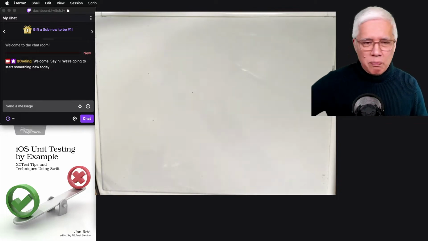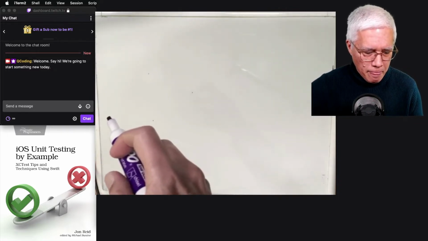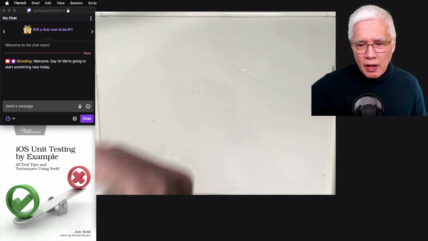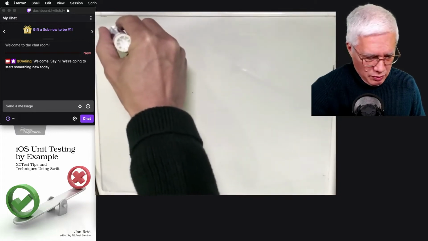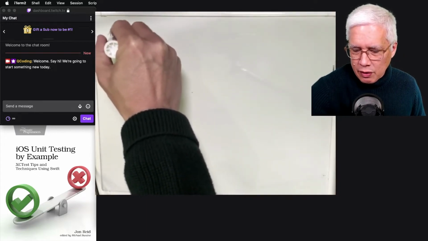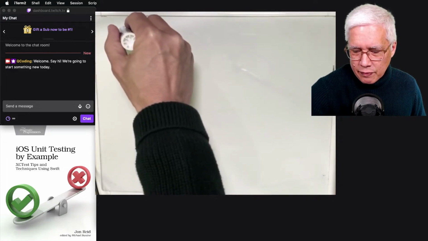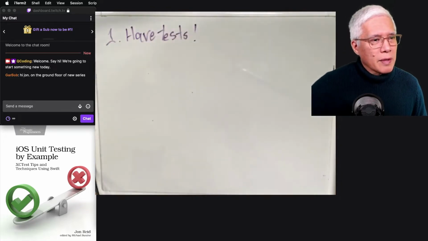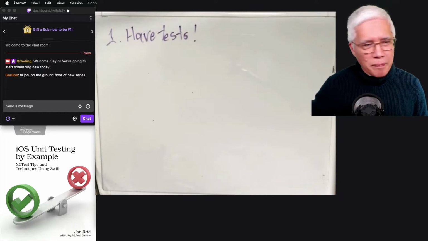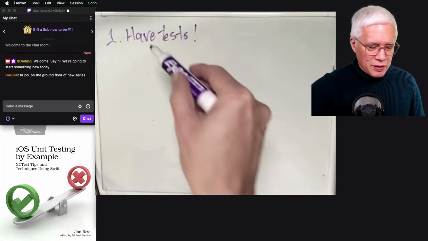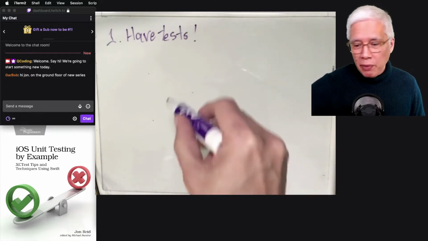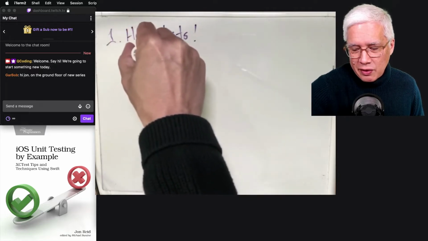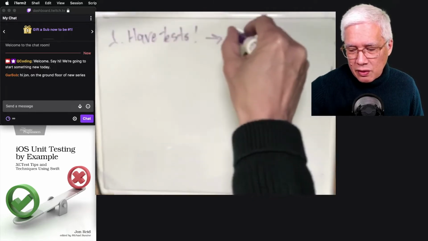Let me just talk briefly about a basic strategy for converting Objective-C to Swift. Step one is, you've got to have tests. Hey, Garbob, welcome. Step one is to have tests, but step 1A is to convert those tests to Swift.